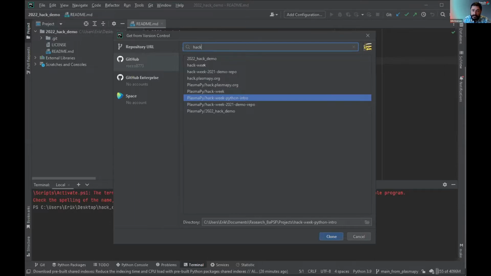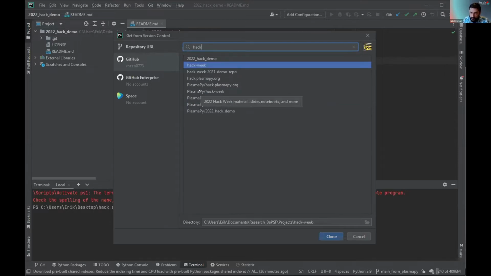My expectation is that you will only see the hack week repo. And that's the one you want. You want the one that doesn't have a name before. So you don't want Plasma Pi hack week. You just want hack week.